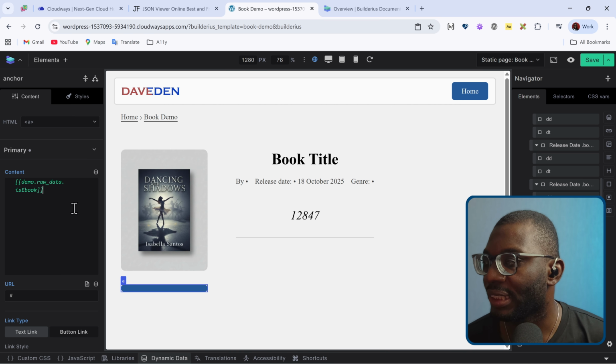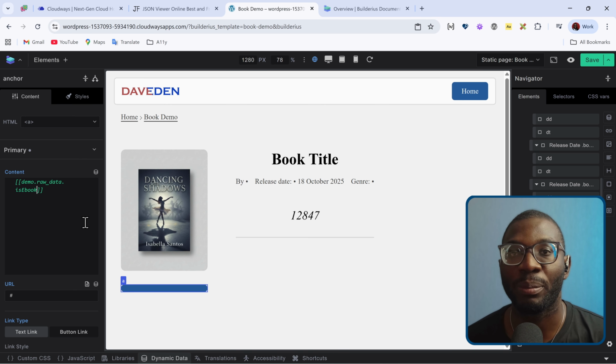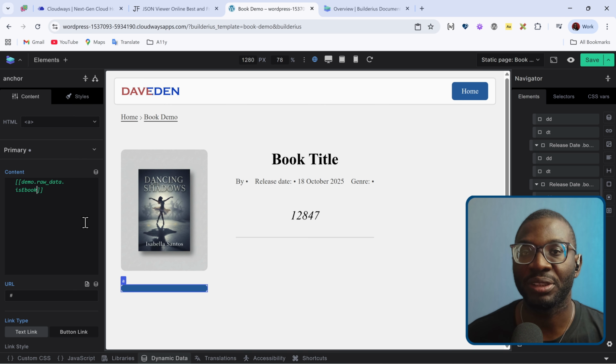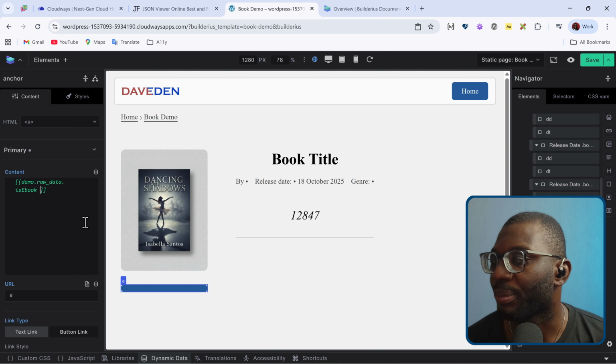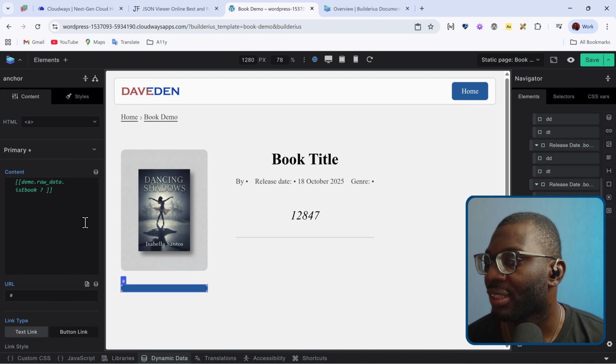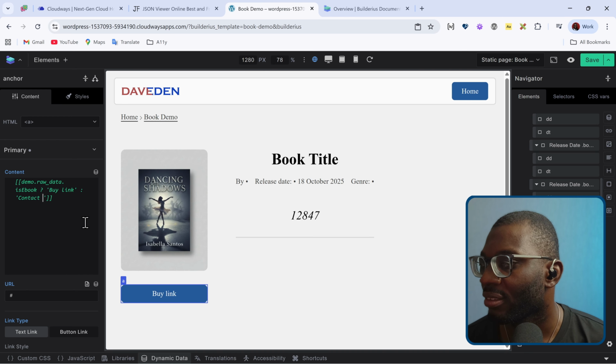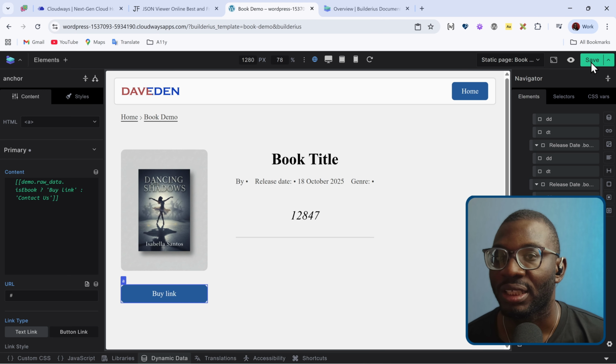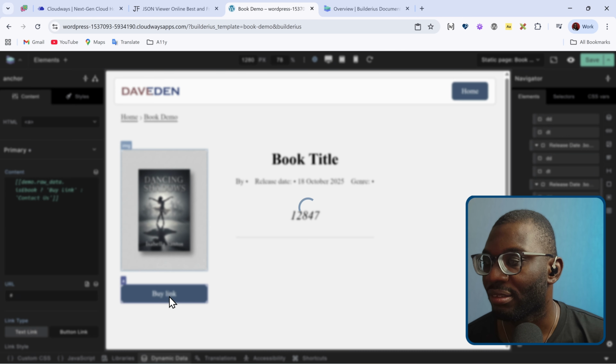So if isEbook, go into the square brackets. That's where we start doing our expressions, because in the dynamic data builder, we're using the double curly brackets. Outside, because it's a global variable now, we're using the square brackets, but it's the same expression results. So I can put a space, put the question mark, put the string, which is buy link, otherwise put the colon and say contact us. And there we go. We get back our button.